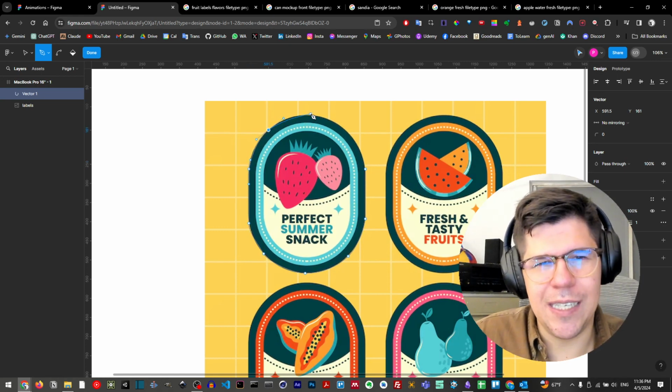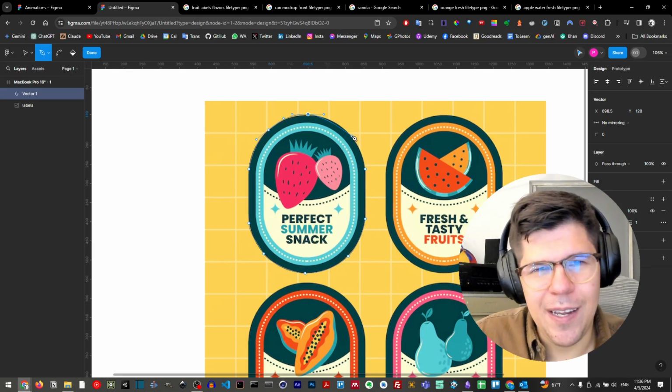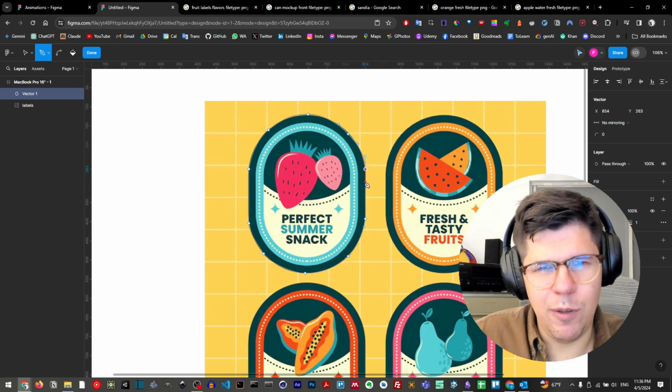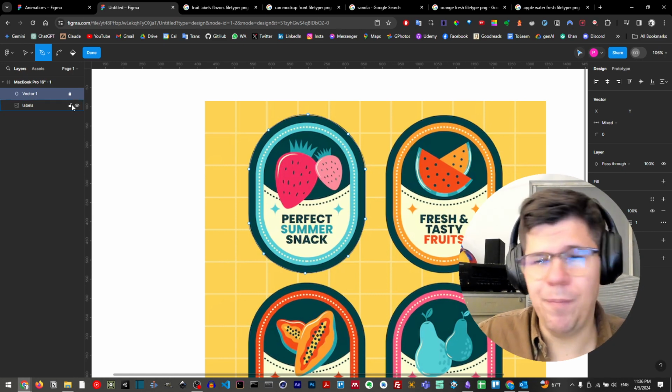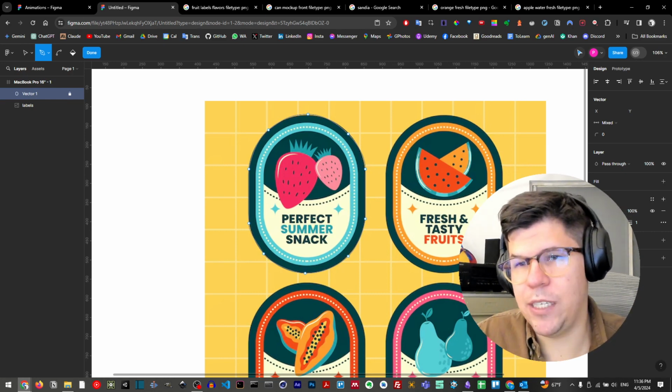Also, you could place fewer vertices if you want. I will just use these ones, and I will place my last one. So now I have my vector, you could see in here, and this vector now has a stroke.